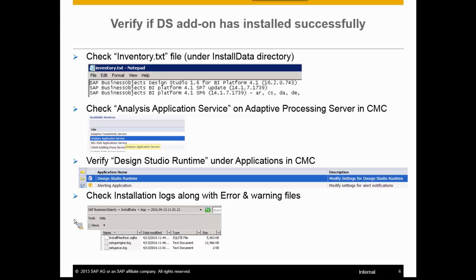Next, in the next slide, I'm going to cover how to check if the Design Studio add-on has been installed successfully. From my experience dealing with customer incidents, I have noticed that this question has been asked multiple times by them, in order to identify how they can verify if the add-on has been installed successfully. So basically there are 4 troubleshooting steps in which we can identify if the add-on has installed successfully or not.